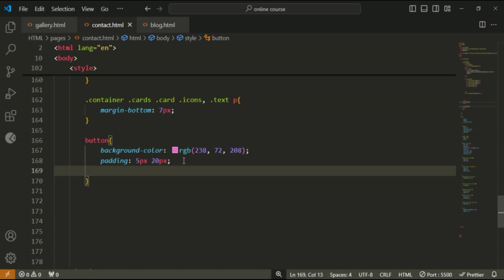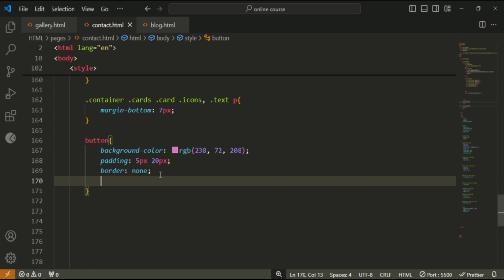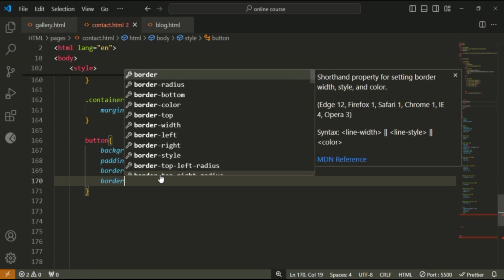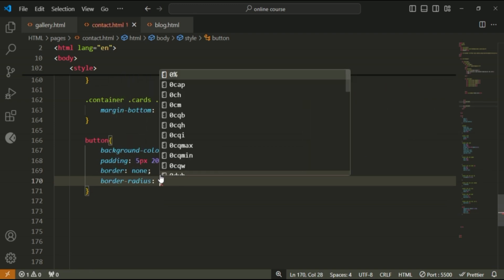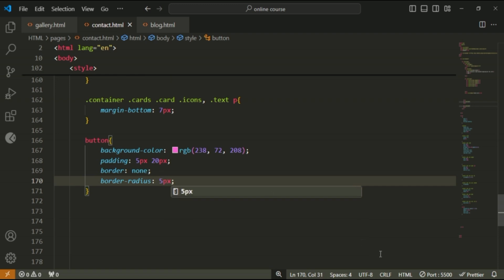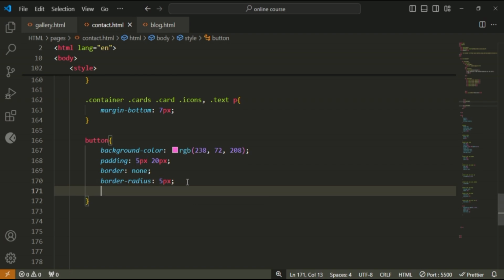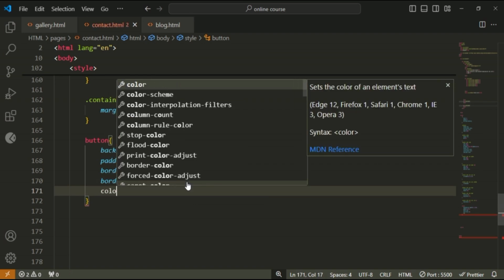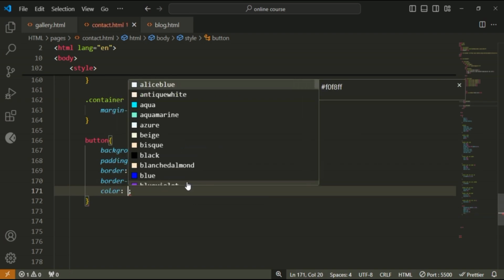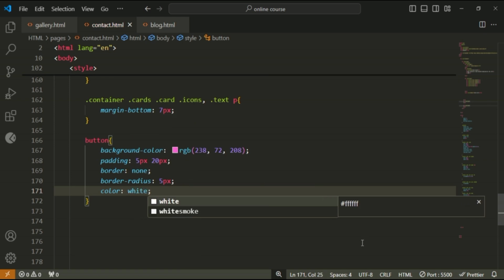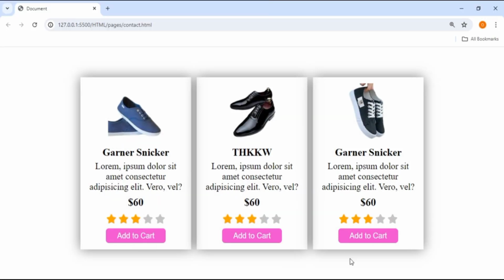Then for the border, I'll remove the border. I'll say border none, border radius 5 pixels. So let's give it color white. Okay, so this is what we have.